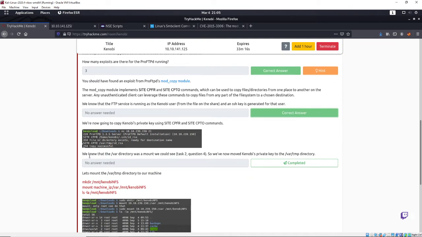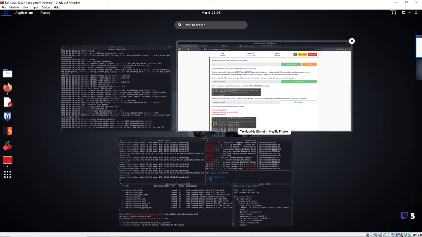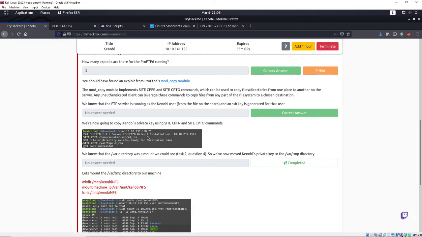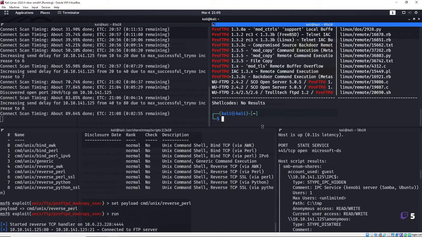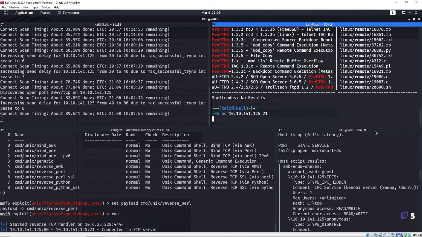I've never done this before, so I'm very excited about that. And I know that it is in the var directory, 100% know that. Okay, let's go ahead and I guess we can just make a netcat connection to it. Because we have netcat here, right? Going at this IP address, 10.10.141.125, on port 21.